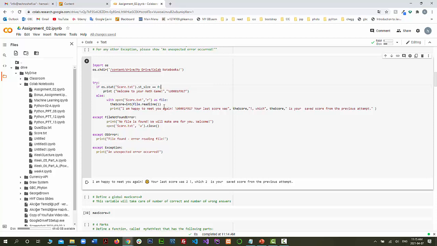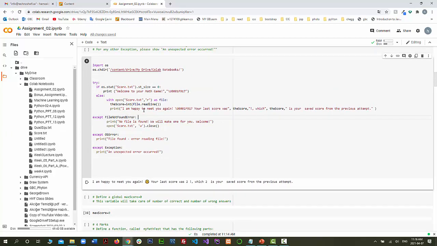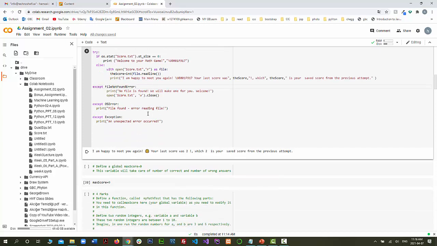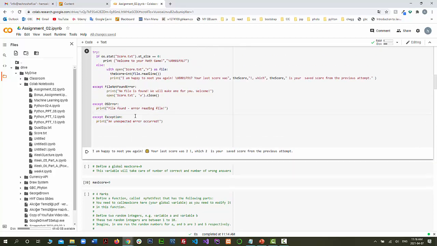What I have done here is reading and writing the score. We are going to save the score in this file, later on, when the user enters the result of the question. Here, if the file is not found, basically if there is nothing there, it creates a new file called score.txt. For the operating system, if reading the file has a problem, it gives this error, and for other exceptions, it kindly gives this message to the user.